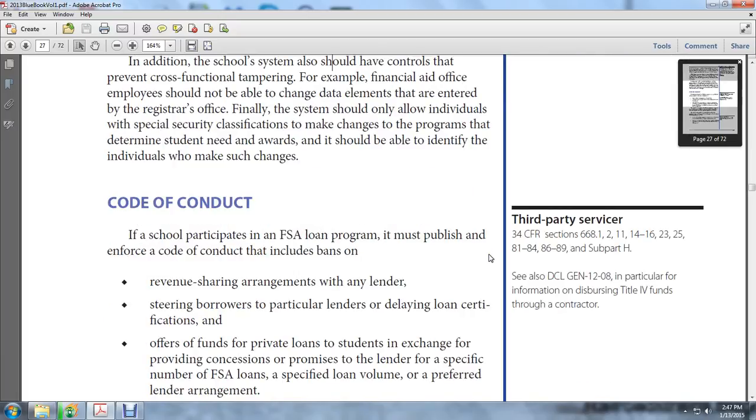Code of Conduct. School participation in federal student aid loan programs. A school must publish and enforce a code of conduct that includes bans on revenue-sharing arrangements with any lender, steering borrowers to particular lenders, delaying loan certification, offering funds for private loans to students, and exchanges in return for promising a lender a specific number of federal student aid loans, as specified below in the volume on preferred lender agreements.